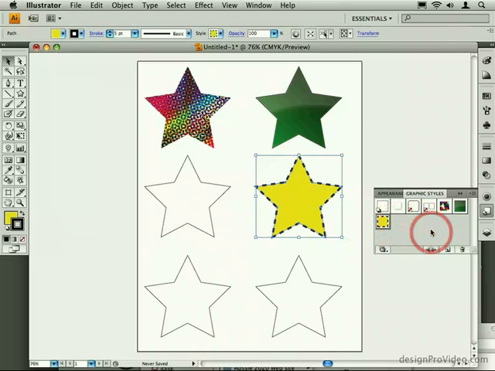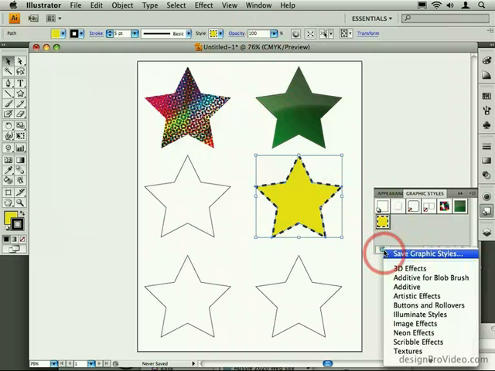If you don't like a style, you can get rid of it by dragging it here to the trash can. You can also open and look through libraries of graphic styles. You can find these in the Window menu, or you can click on this button here in the lower left corner of the Graphic Styles panel.